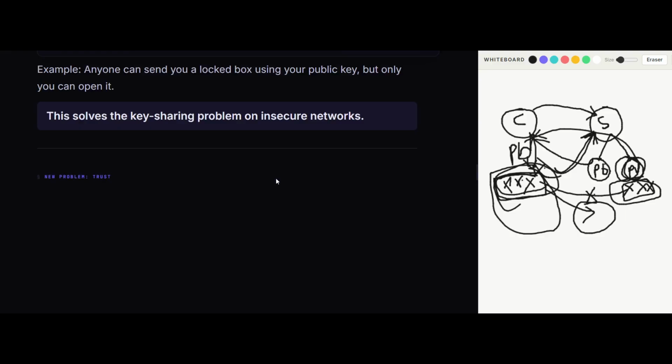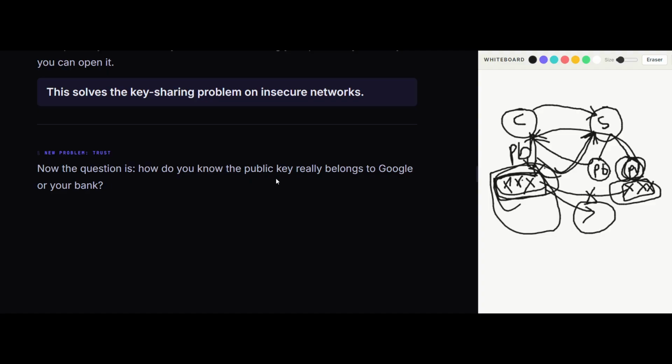Now there is another problem, and that is trust. How do you know the public key really belongs to Google or your bank? When you connect to the server for the first time, you receive a public key. That is fine, but how can I trust that this public key belongs to this particular server? Some attacker in the middle can create a public key, say they are from this particular server, claim this is that server's public key, and send it to the client. So I cannot trust it. That is the new problem we have.